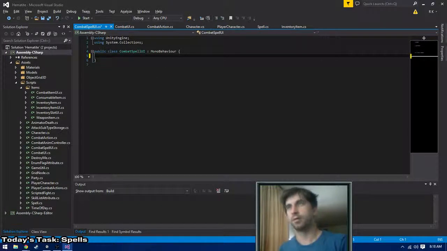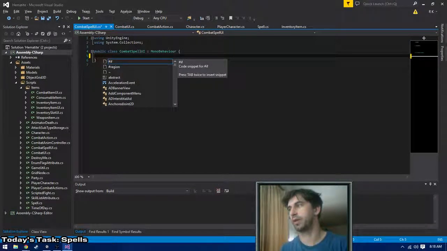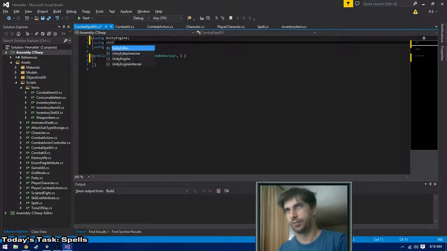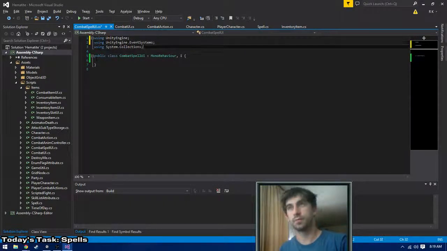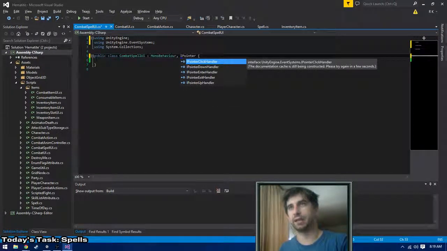Okay, so combat spell UI has a couple things. One, it has our spell, probably. I actually don't know if I need to record the spell or not quite yet. I'll leave that out, if only because I just want the interactions in here. So, specifically, oh crap, it was UnityEngine.EventSystems. And I believe it's the pointer click handler.